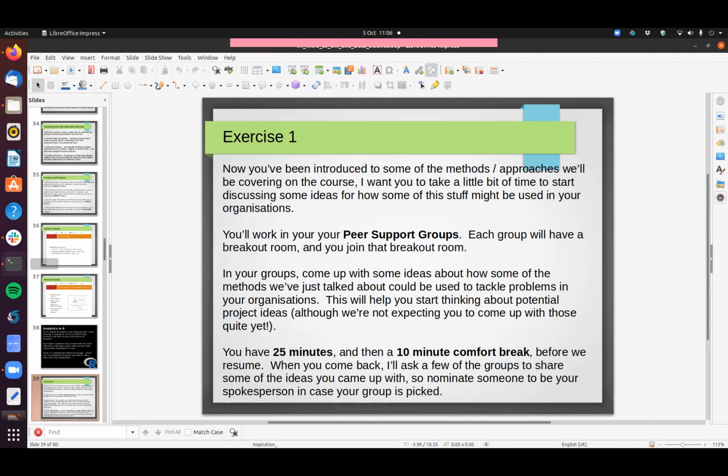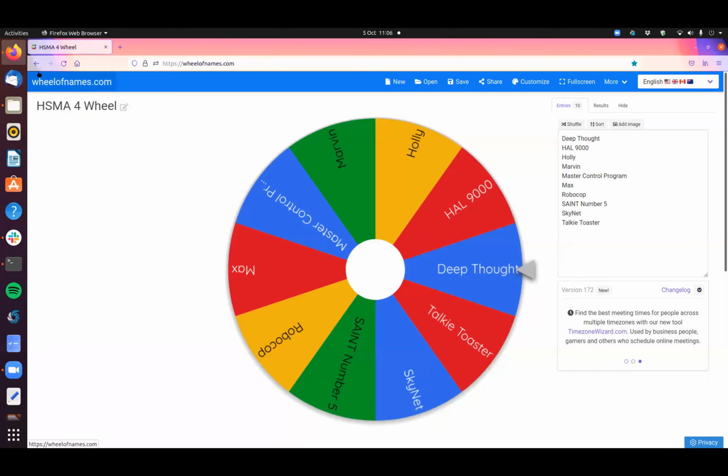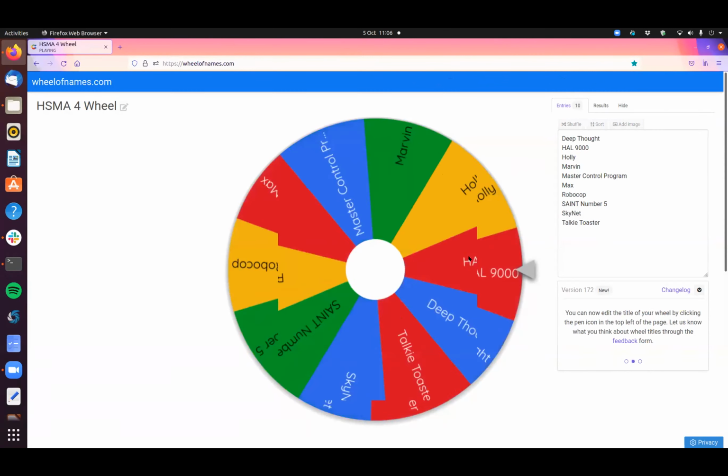In true game show style fashion, I am going to spin the wheel of names, the HSMA 4 wheel of names. So all of the peer support groups are in here. I will spin the wheel, and if it lands on you, then congratulations, you have the great honor of sharing with the group what you've been talking about. This is very exciting. Okay, right, let's spin the wheel.